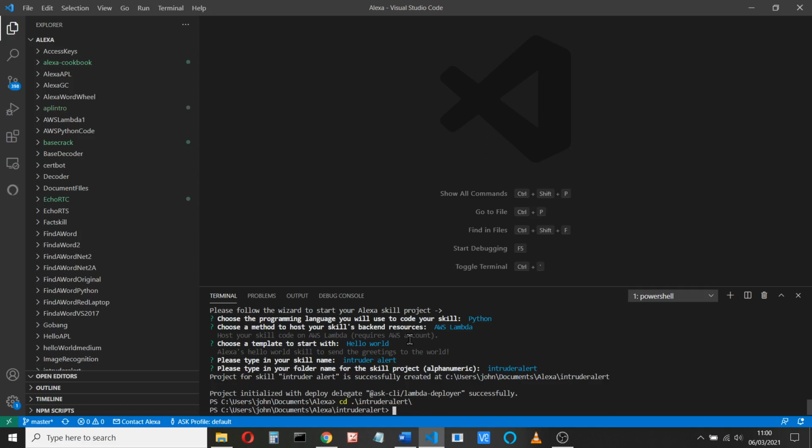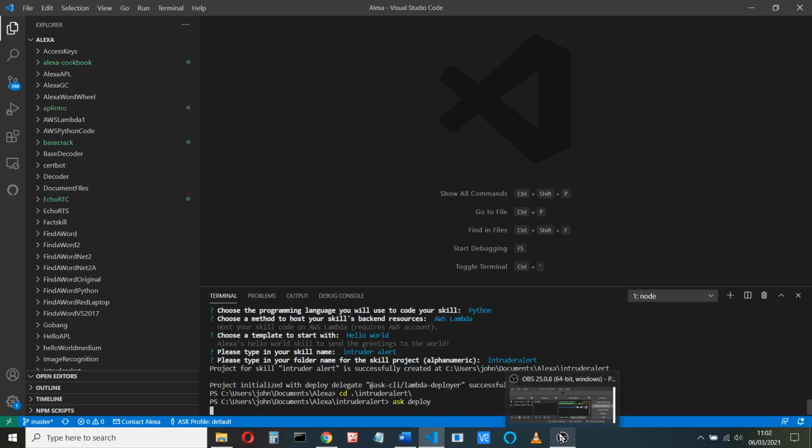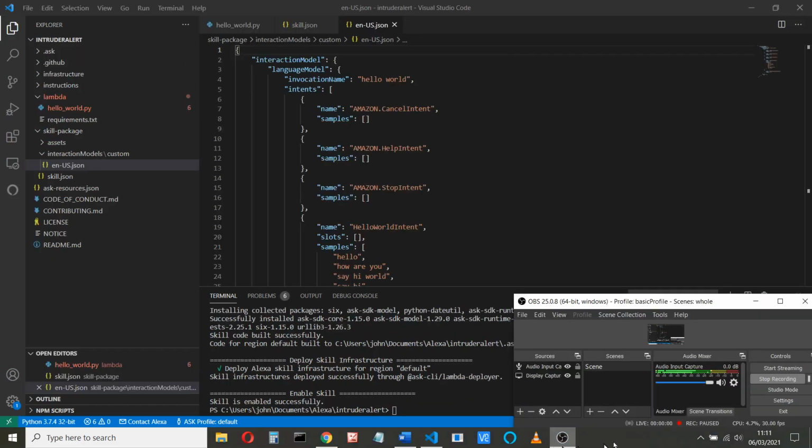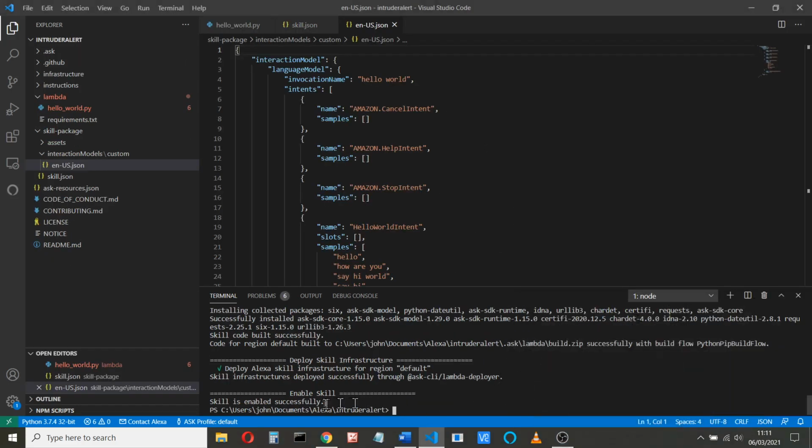What I'm going to do is deploy it first of all, and you can see that the skill will be created in the Alexa skills in the developer console. I'm going to do that by typing ask deploy. Just hold the video for a minute whilst it's doing that. It takes a while. And eventually, after a while, you get skill is enabled successfully.